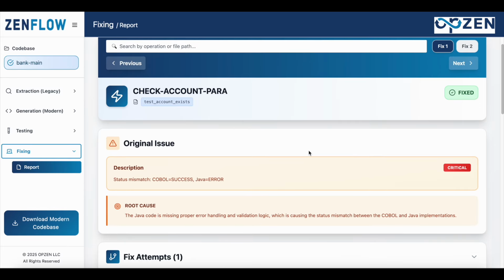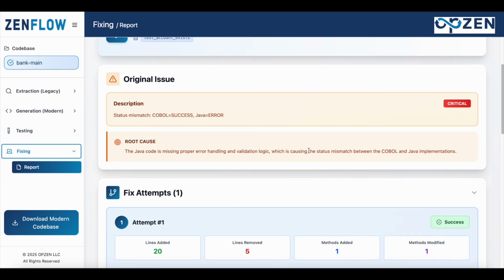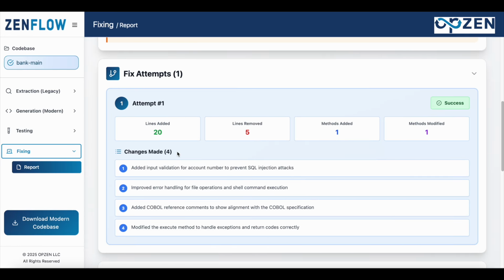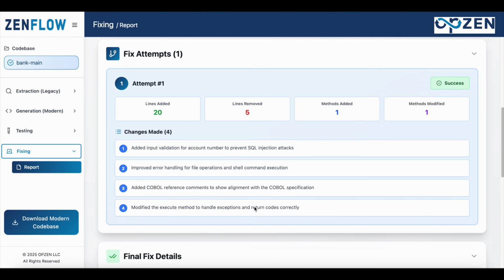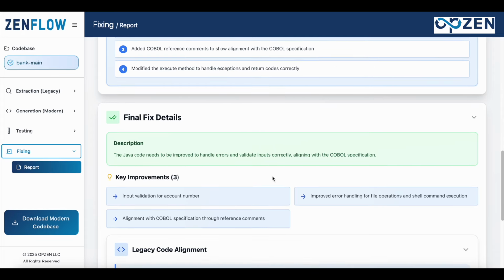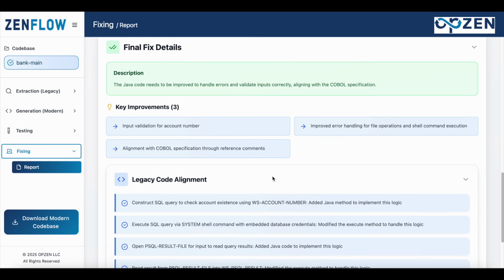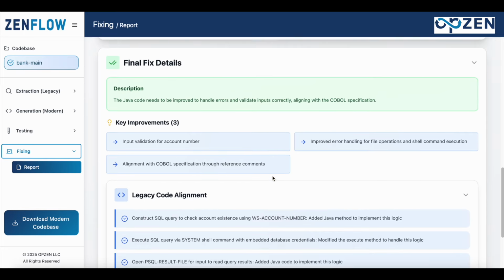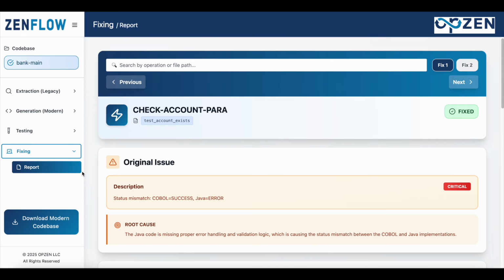Here, the agent identifies the original issue, documents the attempts made to fix it, and records what changed: the lines added, lines removed, methods added, methods modified, and other code changes. You'll also see the final fix details and the key improvements. The updated code then goes back to testing.